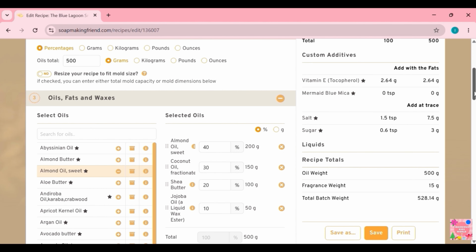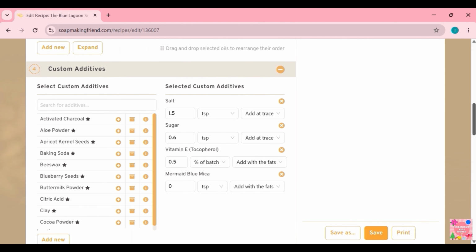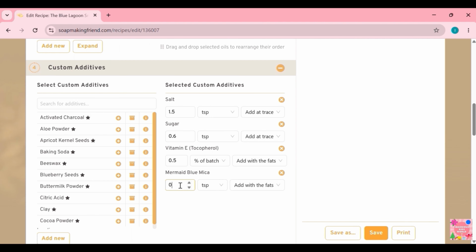As you look at your custom additives section, you might notice that Soapmaking Friend has already pre-populated essential functional ingredients for our scrub, such as the salt, the sugar, and vitamin E. However, you will see that the mermaid blue mica is still shown as 0. The reason for this is simple.